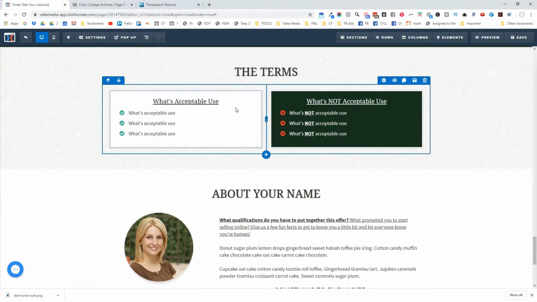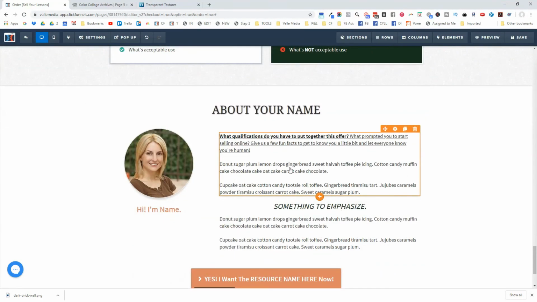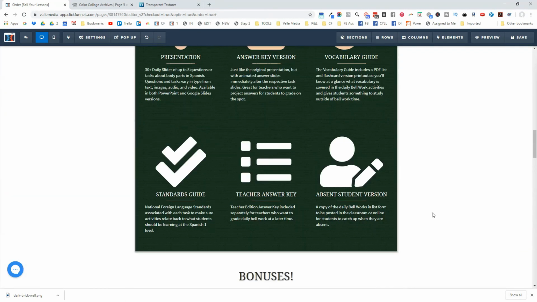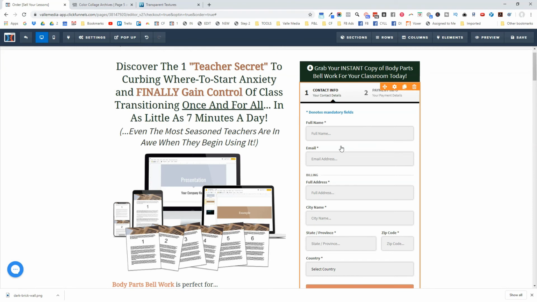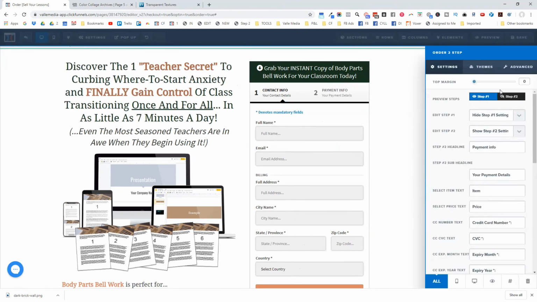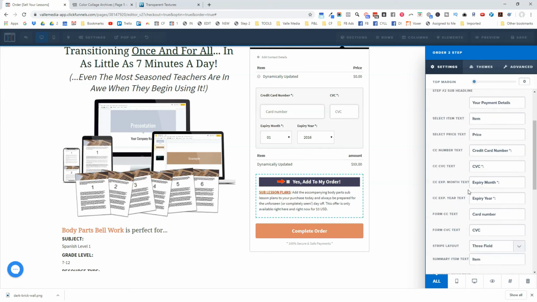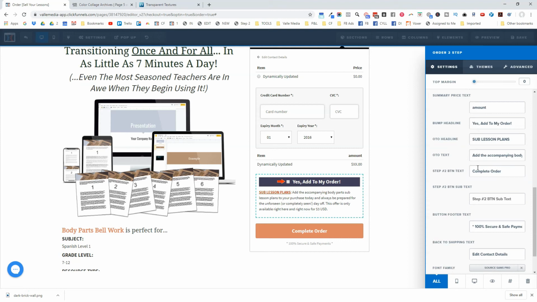You have to decide what is acceptable and non-acceptable use for your own product, and kind of just finish out the page. One last thing I want to show you here is this. If I click into the product and show step 2, we'll see this order bump, right? So for this order bump, I decided to do sub lesson plans, and so I put the information about it here.